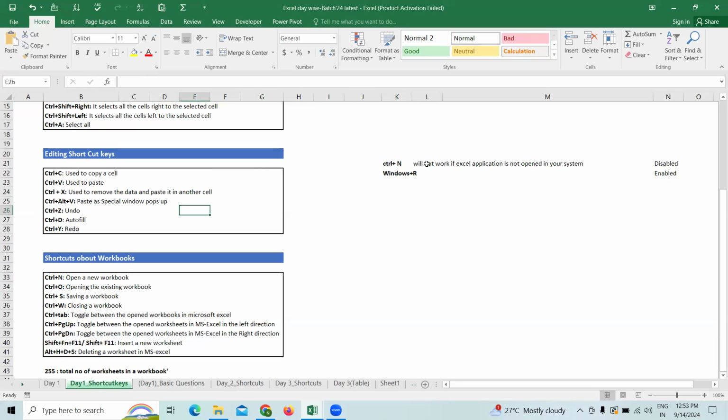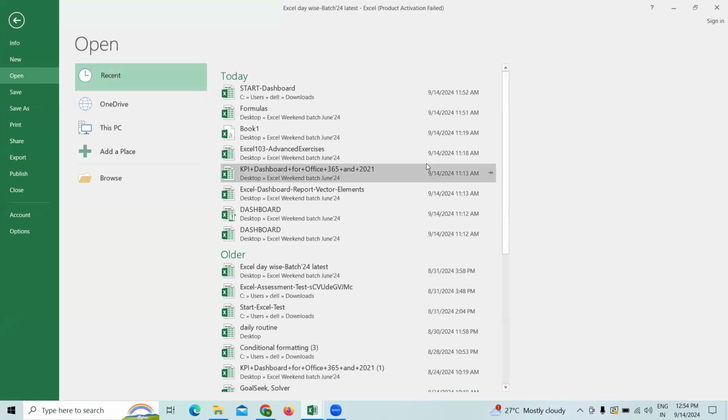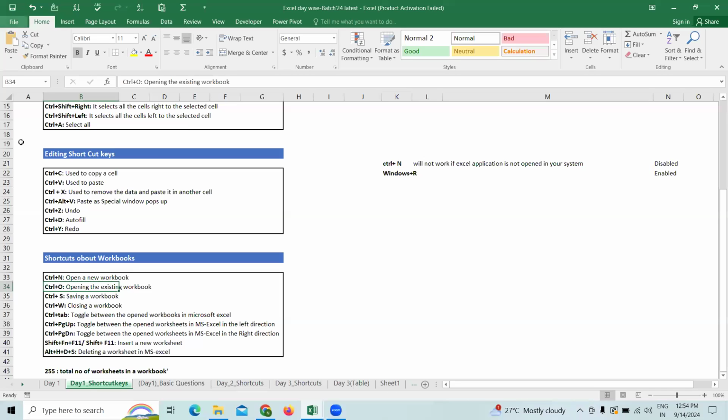So let's move to another shortcut, that is Control plus O. O stands for opening, definitely. Opening means opening an existing workbook which is already saved in your system. So when I click Control plus O, I get n number of options which I can use to open my Excel workbook which is already saved.